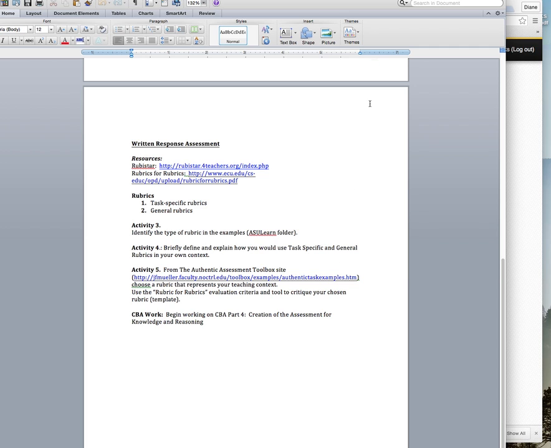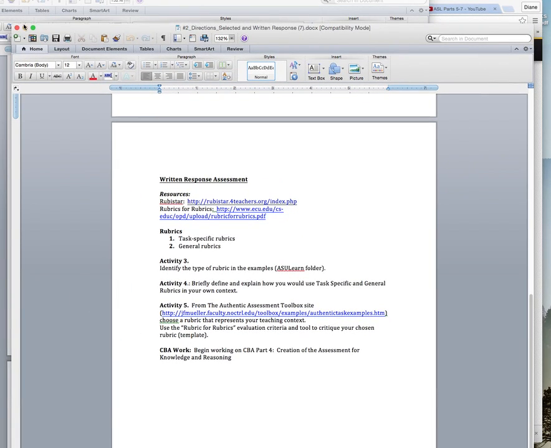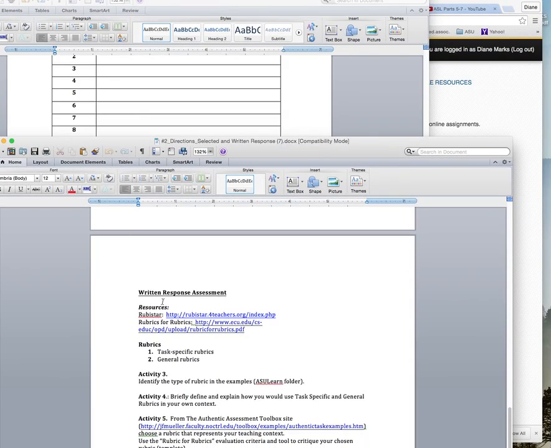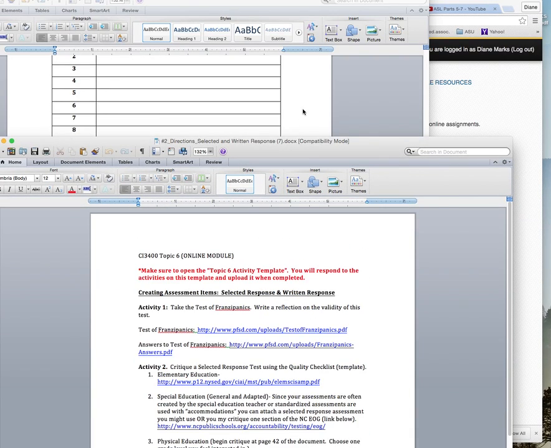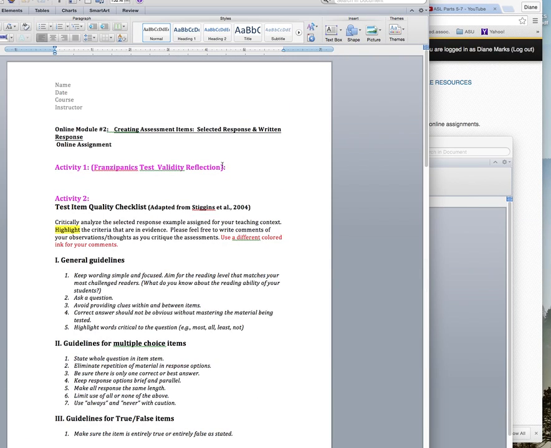Okay, so that's the online module for this week. Remember, you're going to be flipping between both documents. The directions document, which is this one, and the template document, this one. Okay? This is the one that you'll end up turning in, the template.